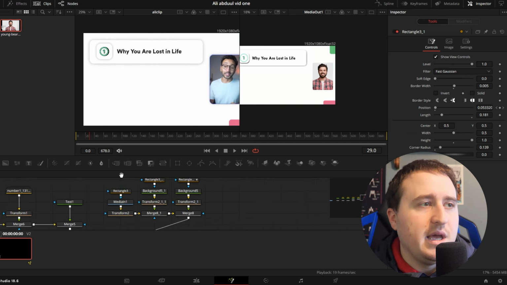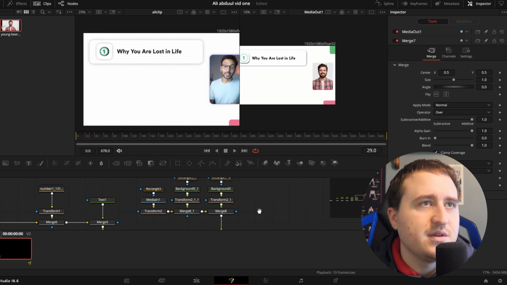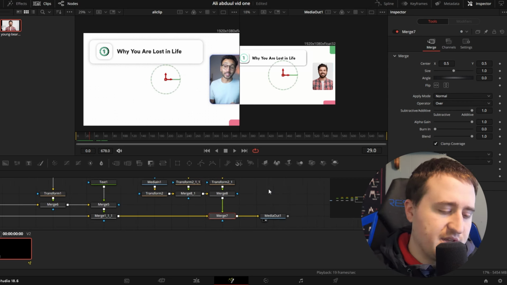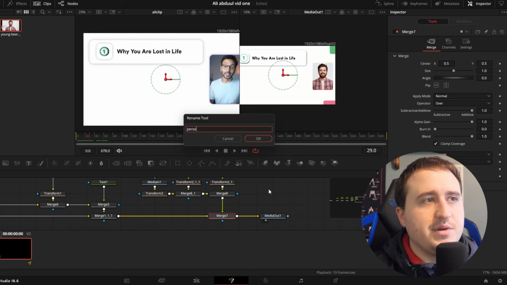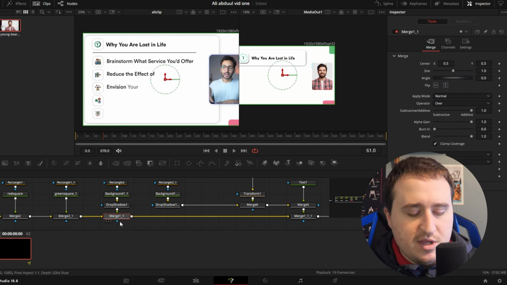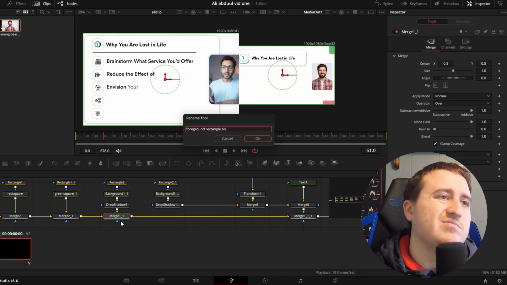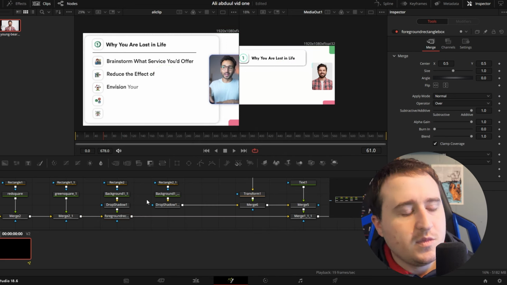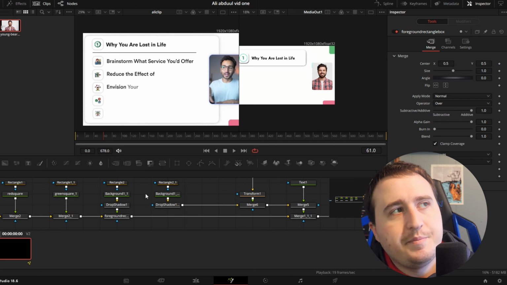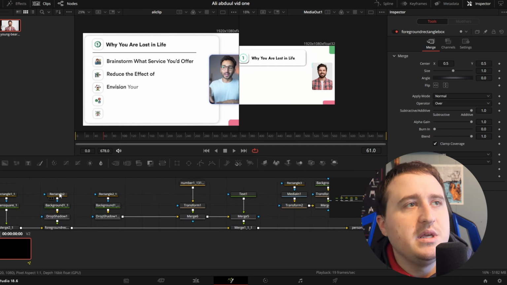So right here, and I'm going to start labeling stuff because it's just going to be a lot easier to find what we need. So let me label this merge with F2, person, merge. This will make it a little bit easier to look at. So now I'm going to label this, and I'm going to label it foreground rectangle. I'll even throw box in there. Kind of a mouthful. So this is what we're going to be adjusting.